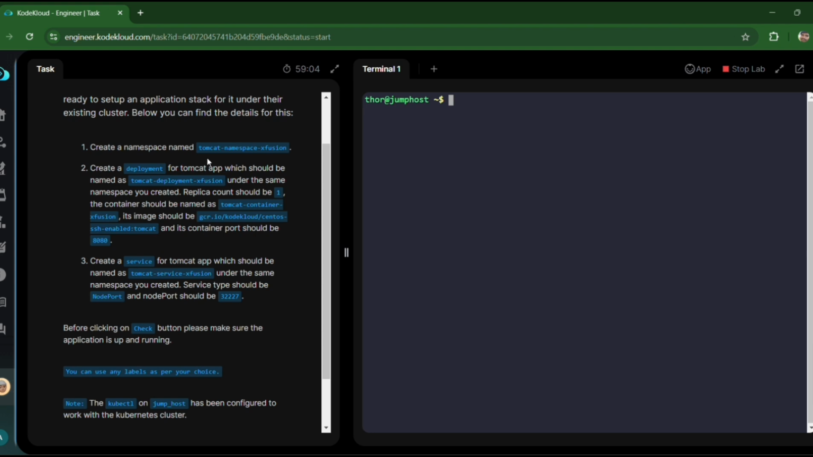Create a namespace named tomcat-namespace-exfusion. Create a deployment for the Tomcat app which should be named tomcat-deployment-exfusion, under the same namespace you created. The replica count should be 1. The container should be named tomcat-container-exfusion. Its image should be gcr.io/codycloud/centos-ssh-enabled:tomcat and its container port should be 8080.